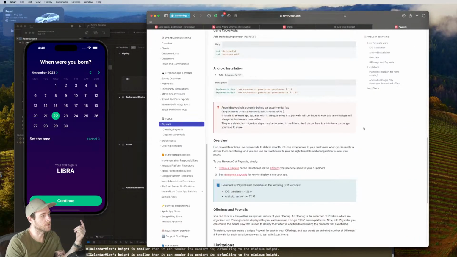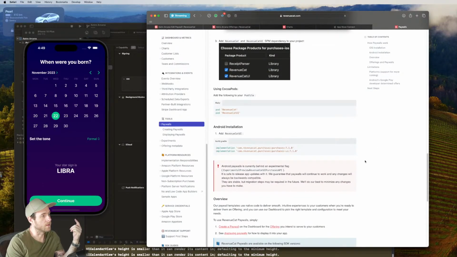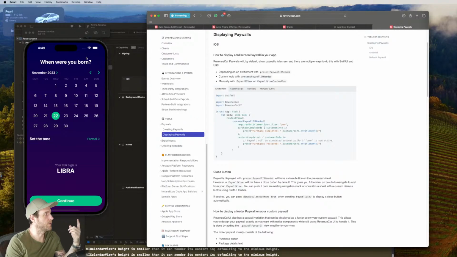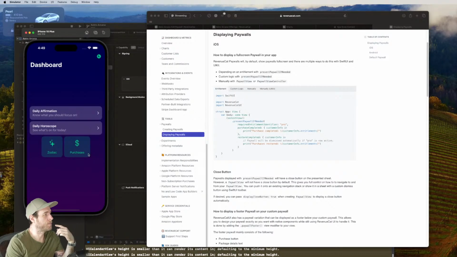So we got the creation all done. That's cool. So let's keep going. Creating paywalls, displaying paywalls. Okay, so that's what we're going to do next. We're going to display this paywall.